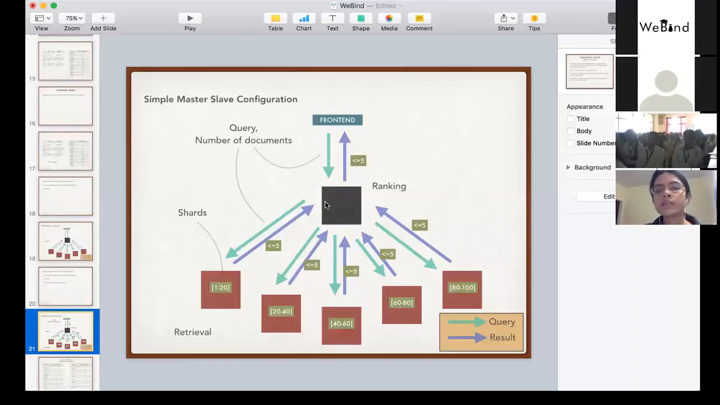So now the master machine would rank these 25 documents and return the top 5 to the front end, right? So this is how the distributed part of search works. Again, it's a very high level picture, but this is the basics of it.